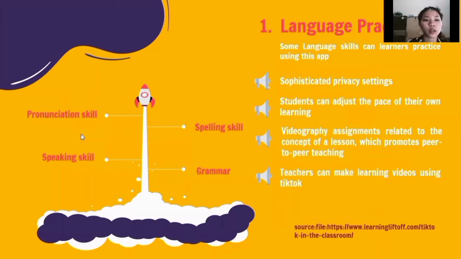Okay, so in language learning, there are some skills that learners can gain from this application. First, pronunciation skill. Pronunciation is part of spoken English, and it is one of the most difficult skills to acquire, and learners should spend a lot of time to improve their pronunciation. There is a saying like this: good pronunciation leads to a good learner, while bad pronunciation leads to great difficulties in language learning.